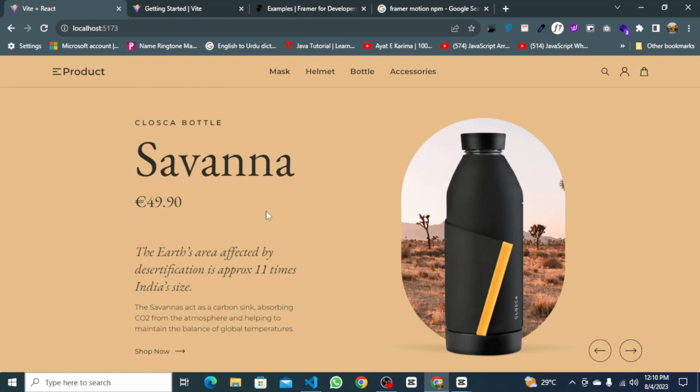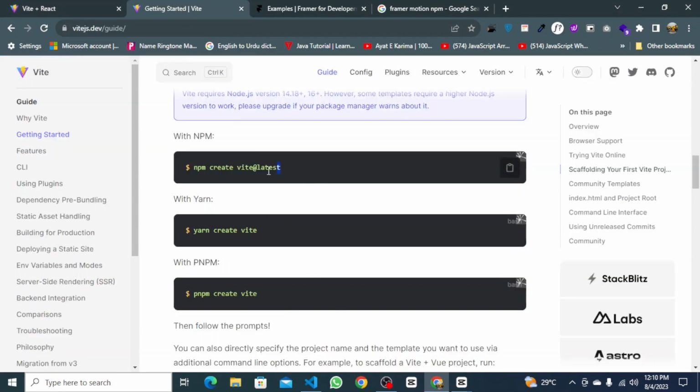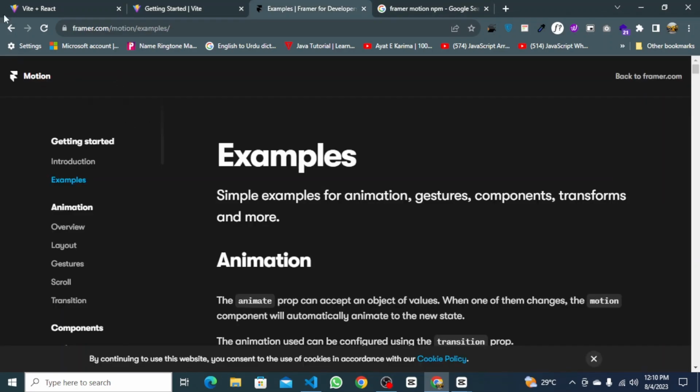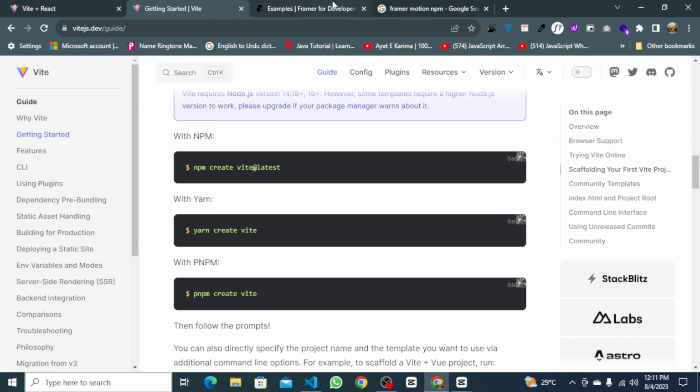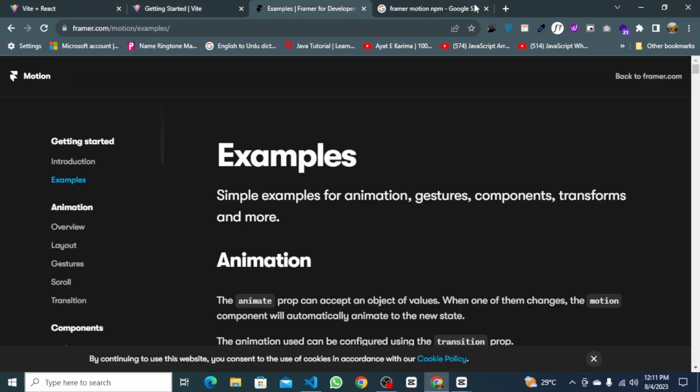So how can we make this? I use Vite, npm Vite, and Framer Motion, framer.com. You have to install npm and install Framer Motion. This is just the package you require.